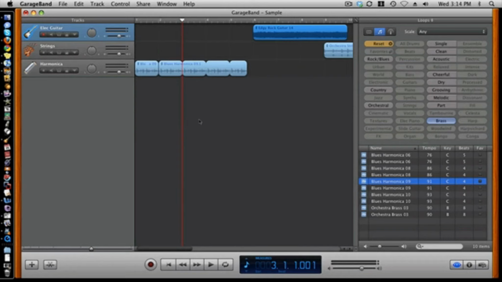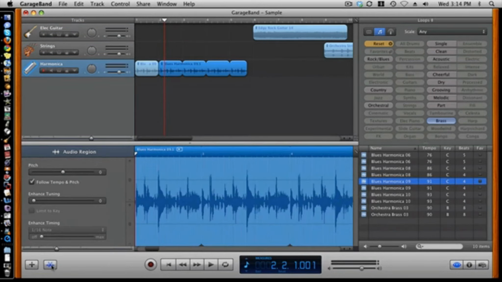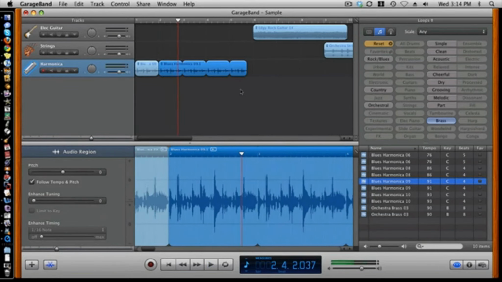Alright? So to do that, to split and trim, what you want to do is find your actual loop and then zoom in, using the edit tool, and then press the play button or the space bar to start. And this down here is a zoomed in version of what you're looking at up here. So this is going to move a little faster. This allows you to actually zoom in and see the actual waveforms.